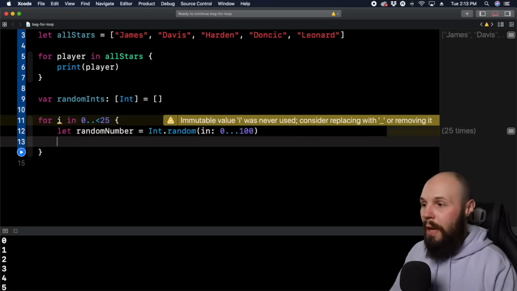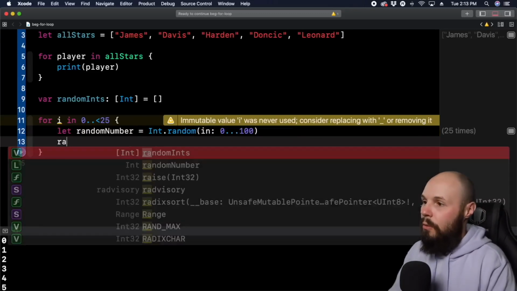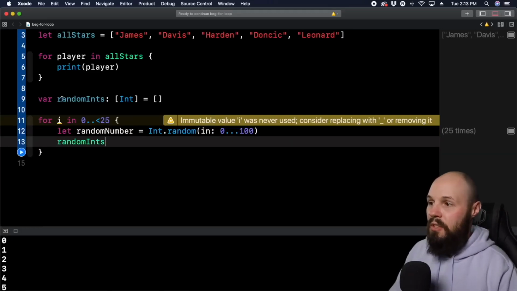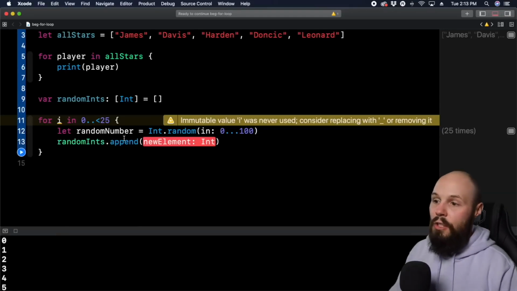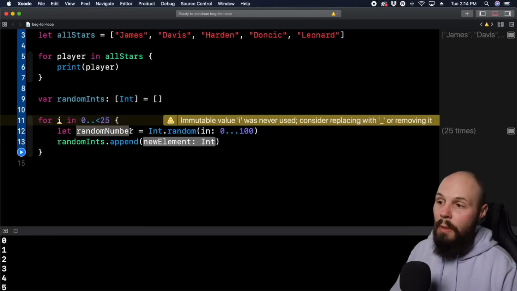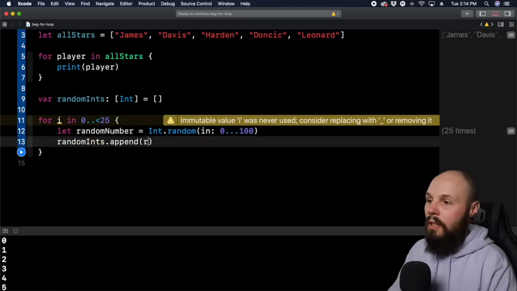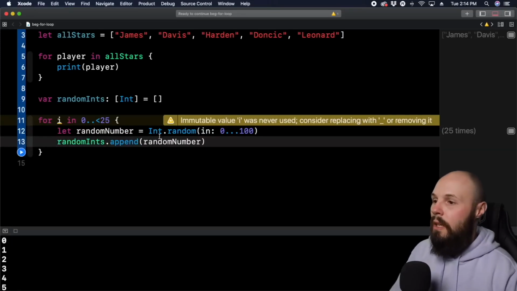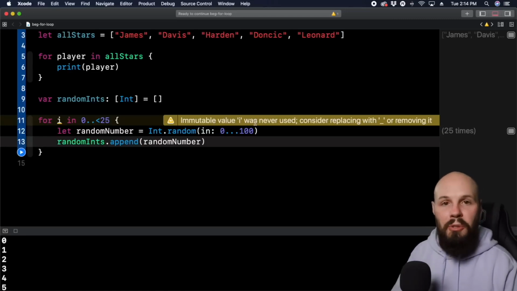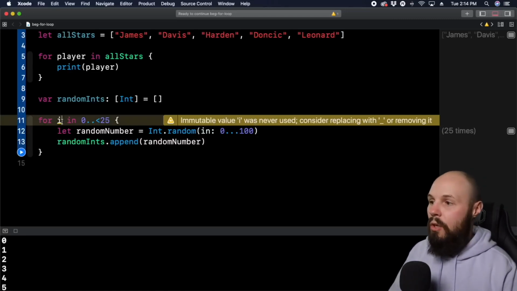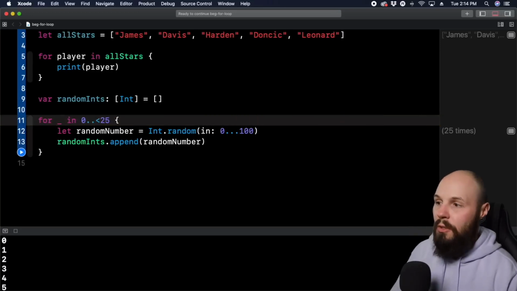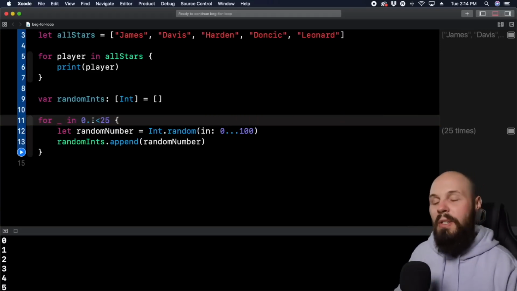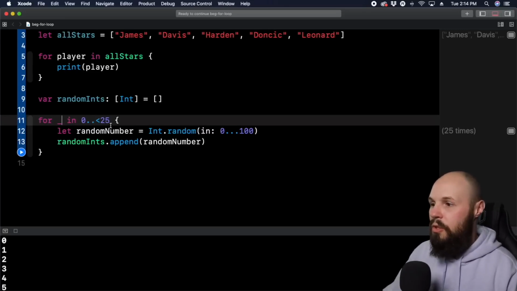But first we need to append back to our array. So randomInts, which is this array up here on line 9, dot append. The new element I want to append is the random number we just created up here on line 12. So randomNumber. And then you see here, immutable value I was never used. This is what I pointed out a few minutes ago. Basically, if you're not using the variable name, it's recommended to just use underscore. So if you see underscore, that means there would have been some variable name there, but we're not using it, so it just avoids confusion.